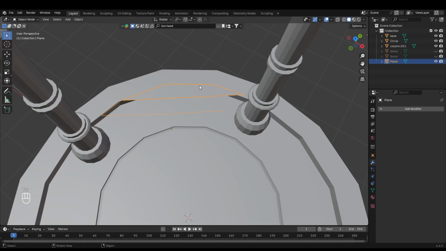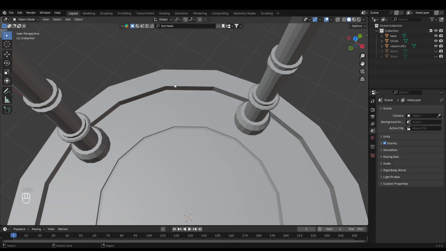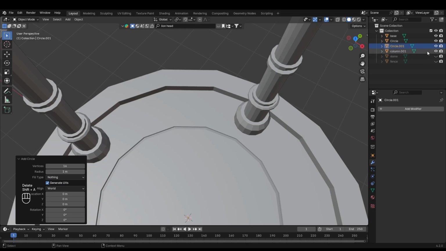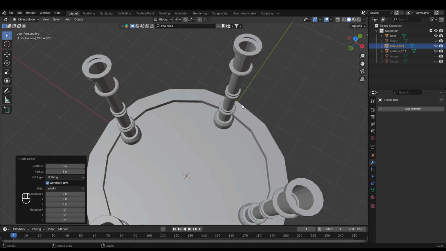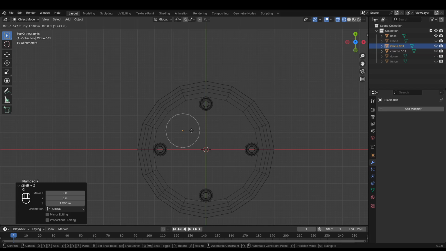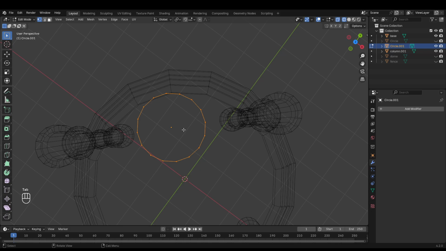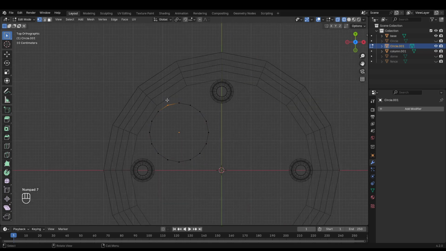Starting with a circle still will be much easier. So let's actually not the cube. God damn it. Look at that. Start with a circle. Okay. Let's add a table. Let's move it up. Let's move it over here. And let's hopefully reshape it.